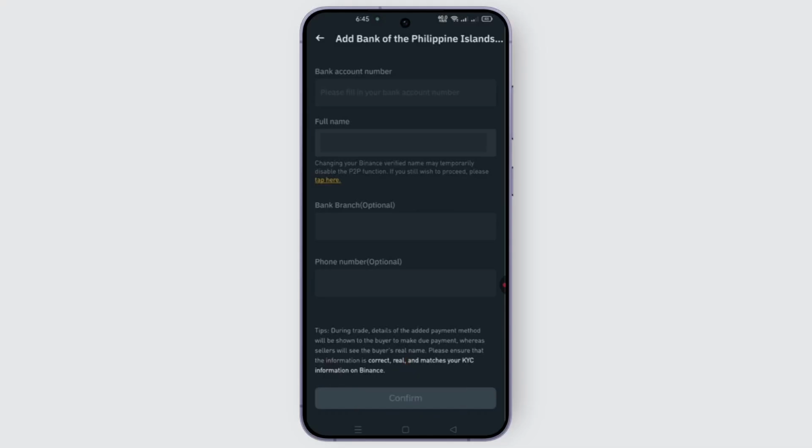And you may need to approve the connection through multi-factor authentication. And once it is completed, your bank account will now be linked to Binance. You can use that account for future deposits by going to the deposit page and selecting it as your payment method. And that's it.